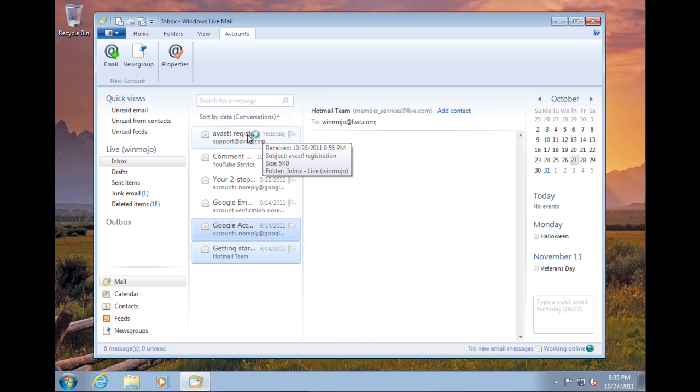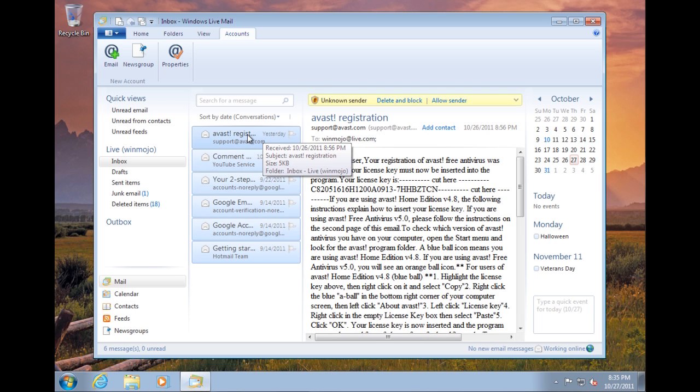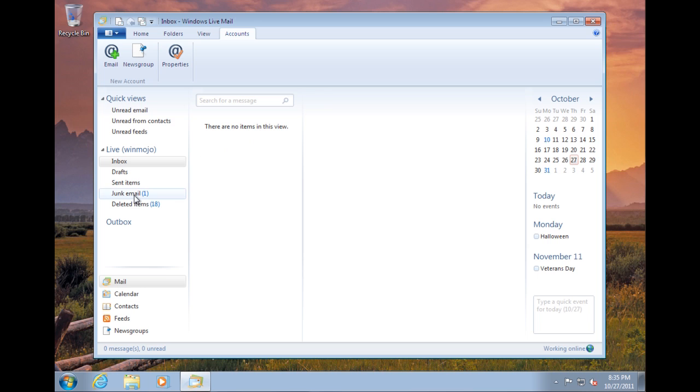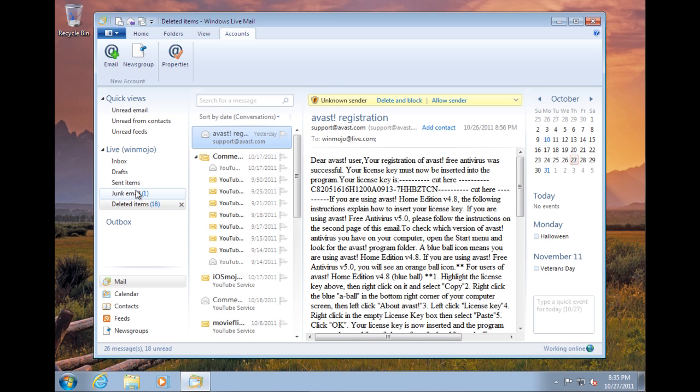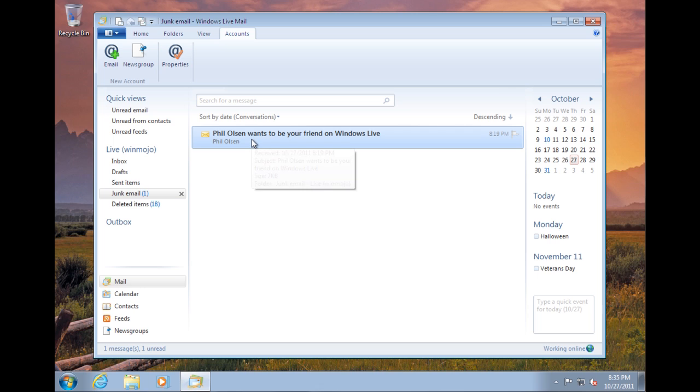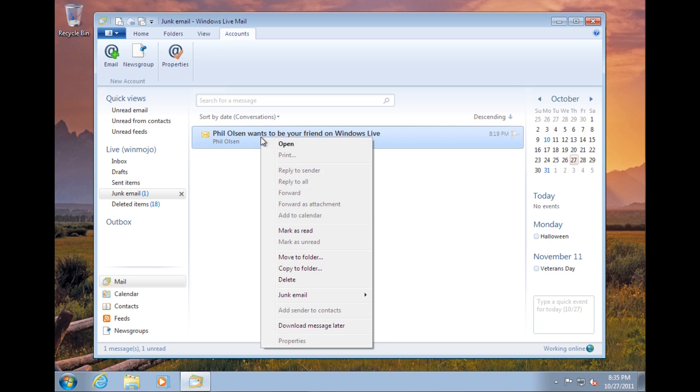So I'm going to highlight them. See if I can highlight them all by holding down Shift. And I'm just going to delete them for now. That'll add them to my deleted folders. And then also there's a junk mail. And this is where Phil Olson wants to be friends with on Windows Live. Well, this isn't really junk.